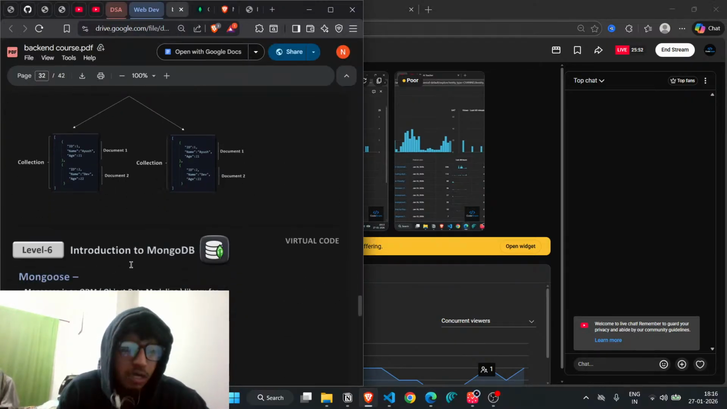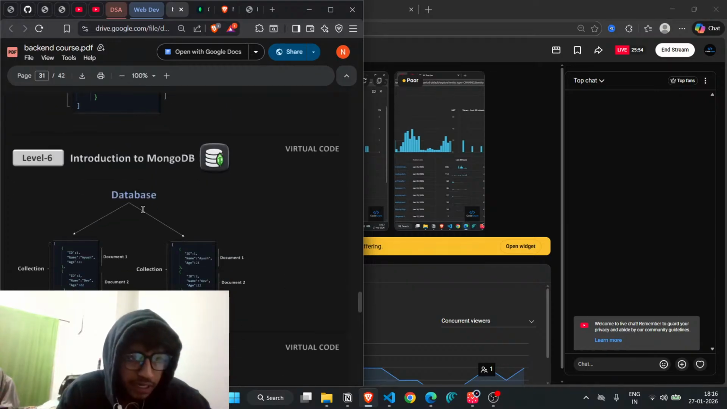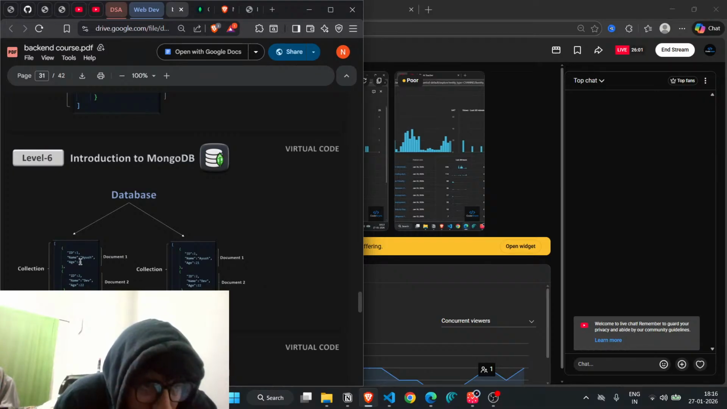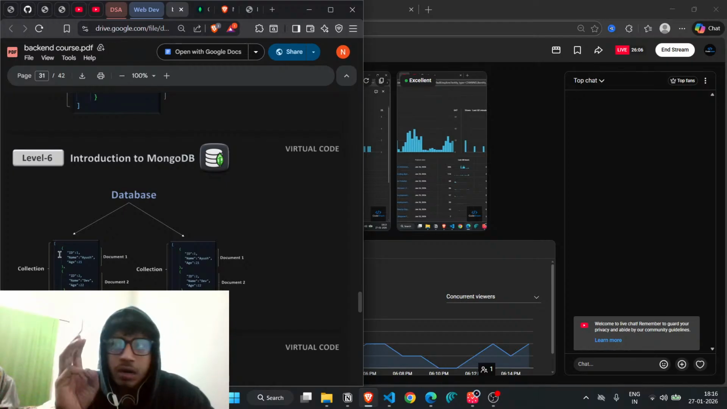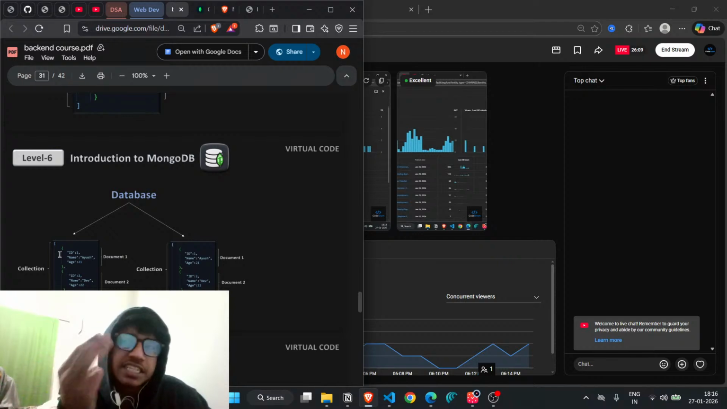In the database you can see that is a collection, and that collection stores the data. The data will be ID, name, and age. Just like you have an ID card, and the ID card mainly has three types of data: your ID, your age, your name. That is treated as a document.